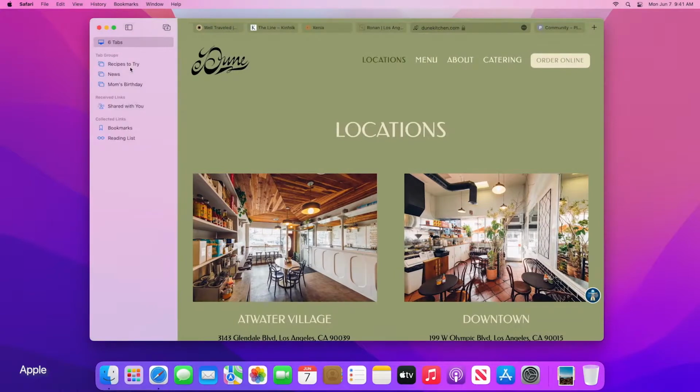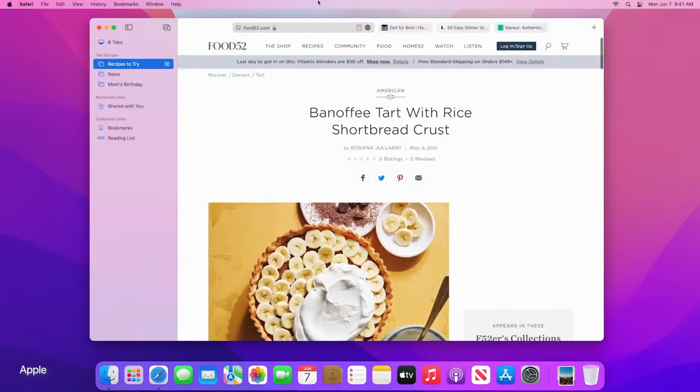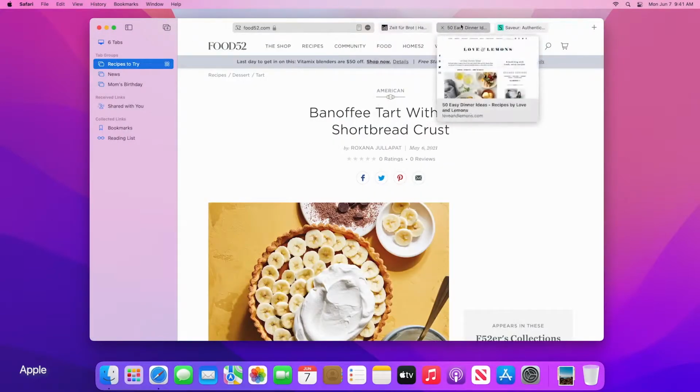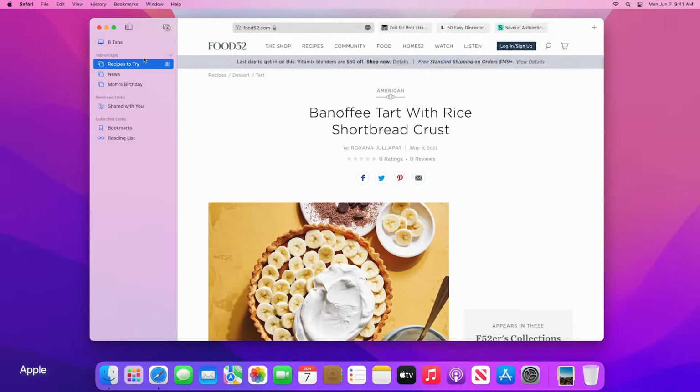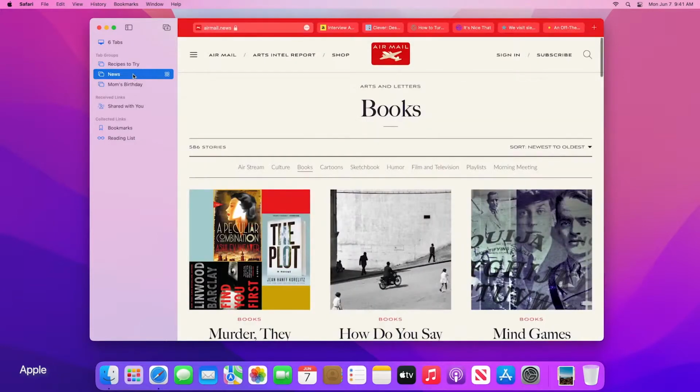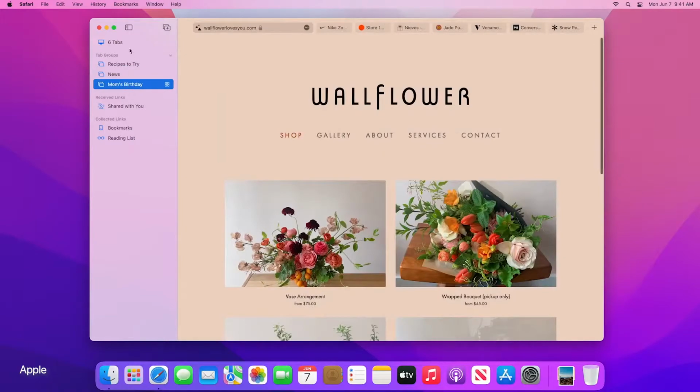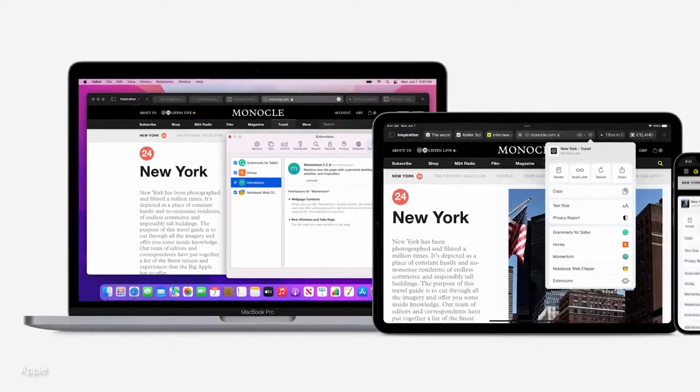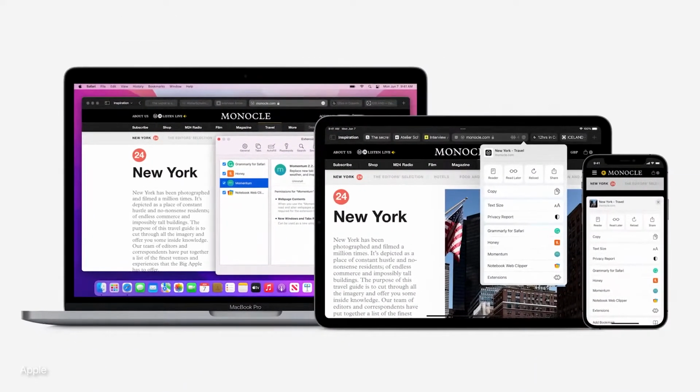Users can now organize their tabs across Mac, iPhone, and iPad with tab groups. Planning a trip or researching has never been easier, as users can create their own groups and tailor it to their needs. A major plus is tab groups synchronized between iPhone and iPad.